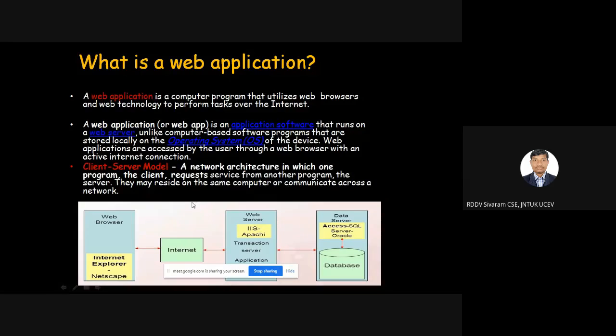So how to build such an application? The main motive of this webinar is how to develop such web applications. A simple example of a web application is your email service, like Gmail or Yahoo Mail, or any social networking site like Facebook or WhatsApp. These are all examples of web applications.